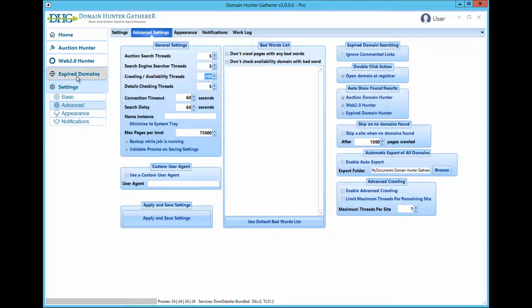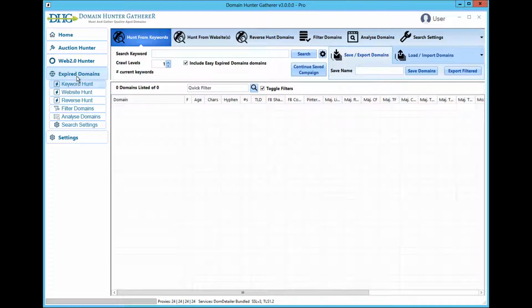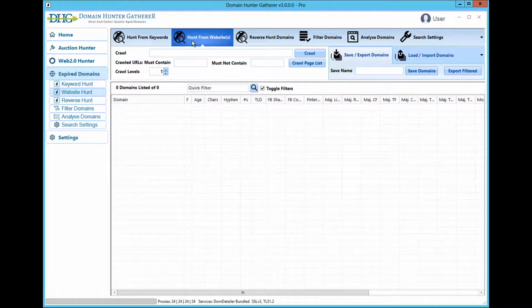To do this, we will go to the expired domains tool and then to the hunt from websites tab. For this example, I will use Wikipedia as it is a large website with a lot of authority and recognisable by most people. As we will be crawling a single website as deeply as possible, we want to set the crawl levels to a high enough value to allow crawling as deeply as possible. In this instance, I will just set it to 10,000, and if left to run that deep, it would be able to crawl the entirety of most websites.